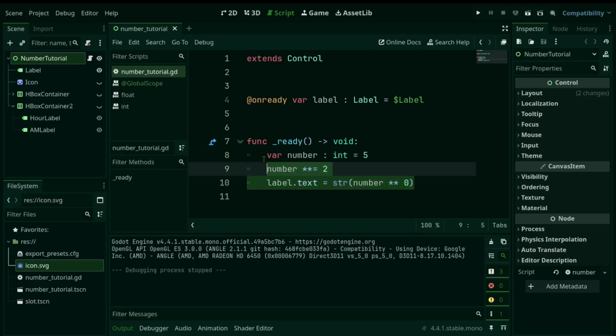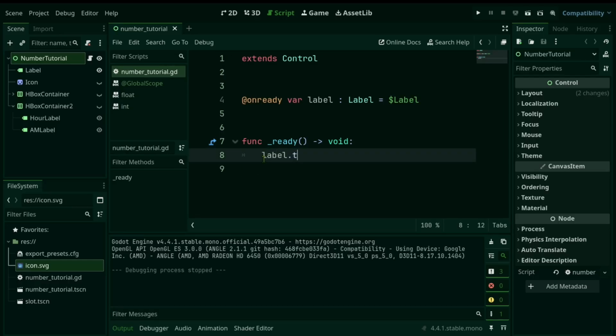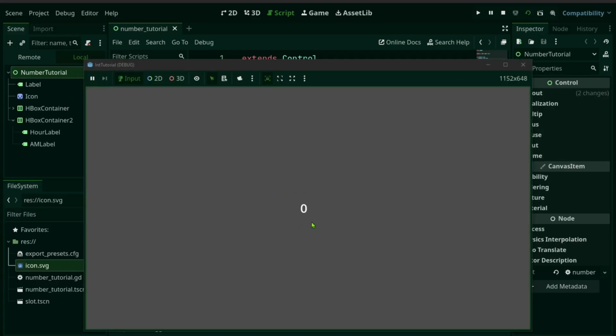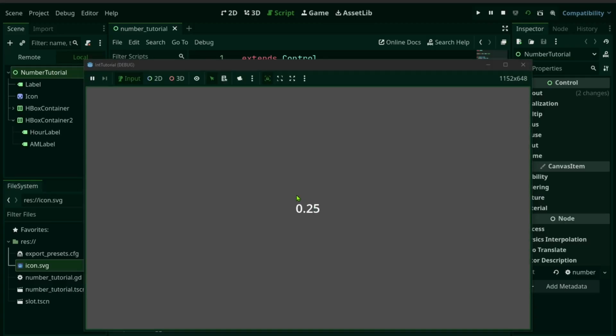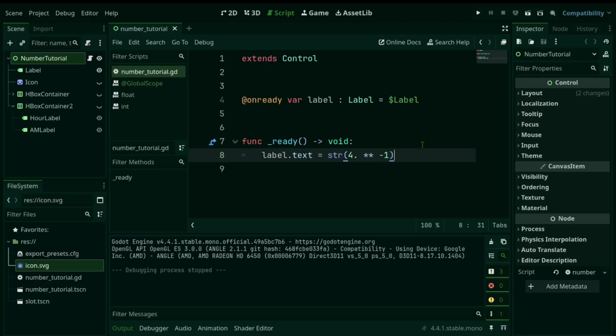Let's try to raise to a negative number. Let's say that we have 4 raised to the minus 1. Now both of them are integers, so the result will be 0. If we change at least one of them into a float, we get 0.25. That's because 4 raised to the minus 1 is basically 1 over 4.